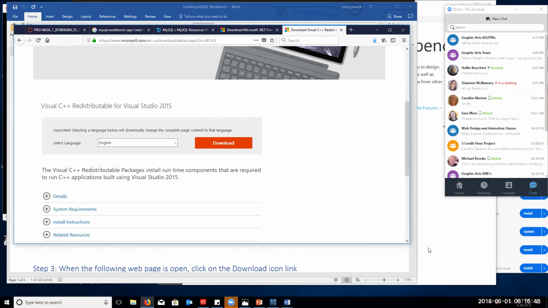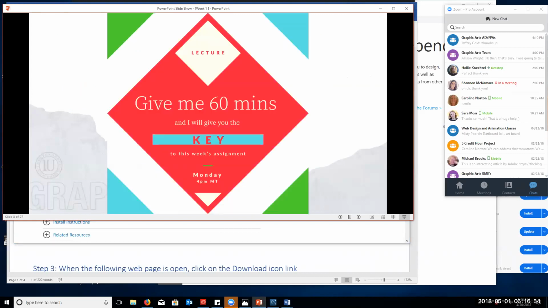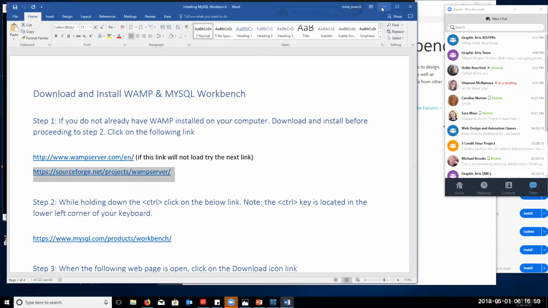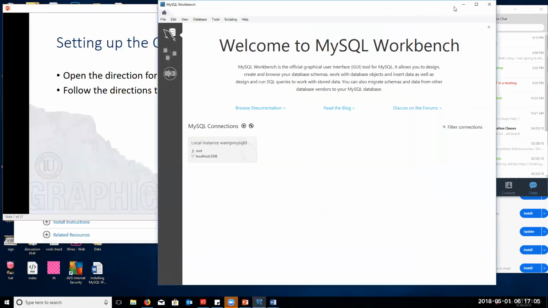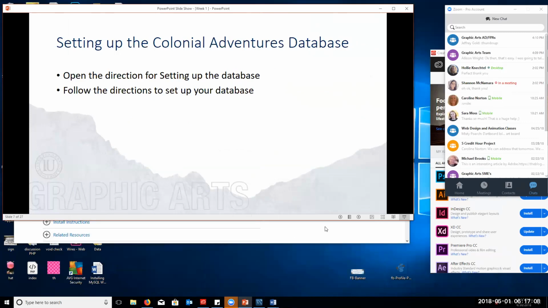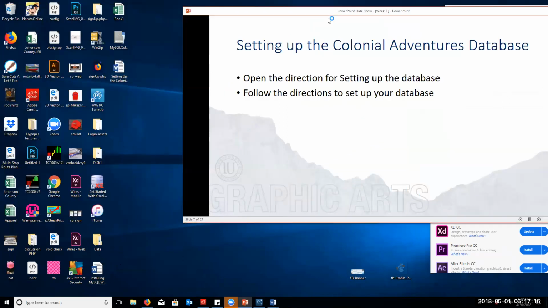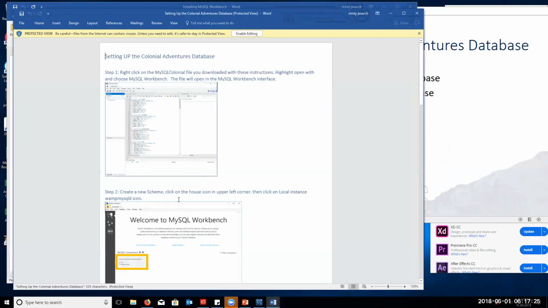Now then, once you have everything installed, you are going to have to set up your database. And there are instructions for setting up that database. Let's go through here. I've done the instructions to setting up the Colonial Adventure Tours database. You are going to follow these directions right here.